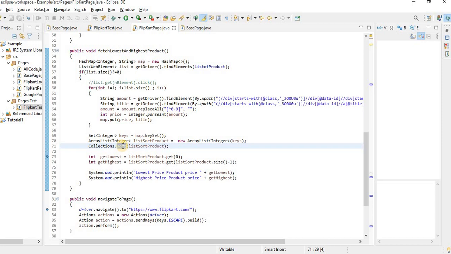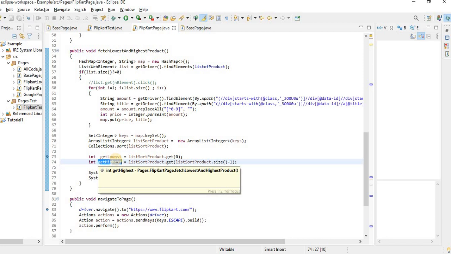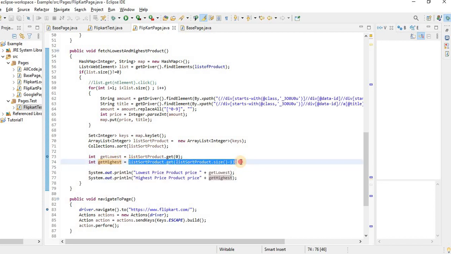The lowest product will be first in ascending order, so it's going to be the zero position. We are just passing this, so it's going to give me the lowest price, because what we have stored in the list is only the keys, that is the integer value only. So here you will not get the title, you will just get the price. And for the highest product, use size minus 1. Suppose the size is 40, so size minus 1 you can give, and you will get the last position, which is the highest one, so you can see the product is getting printed with the price.